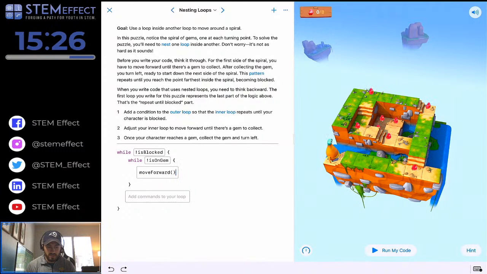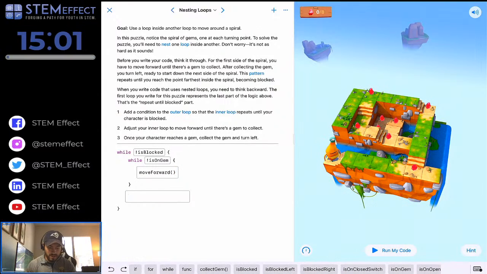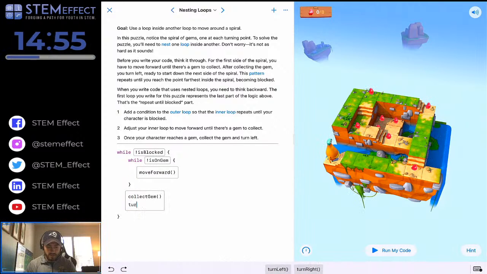Step 3 is once your character reaches a gem, collect the gem and turn left. Right now, what we have is kind of confusing, even for me. Anyway, while bite is not blocked, we're going to run this while loop, and while bite is not on a gem, we're going to move forward. Once he is on a gem, we'll exit this while loop and we're going to collect the gem, and then turn left.